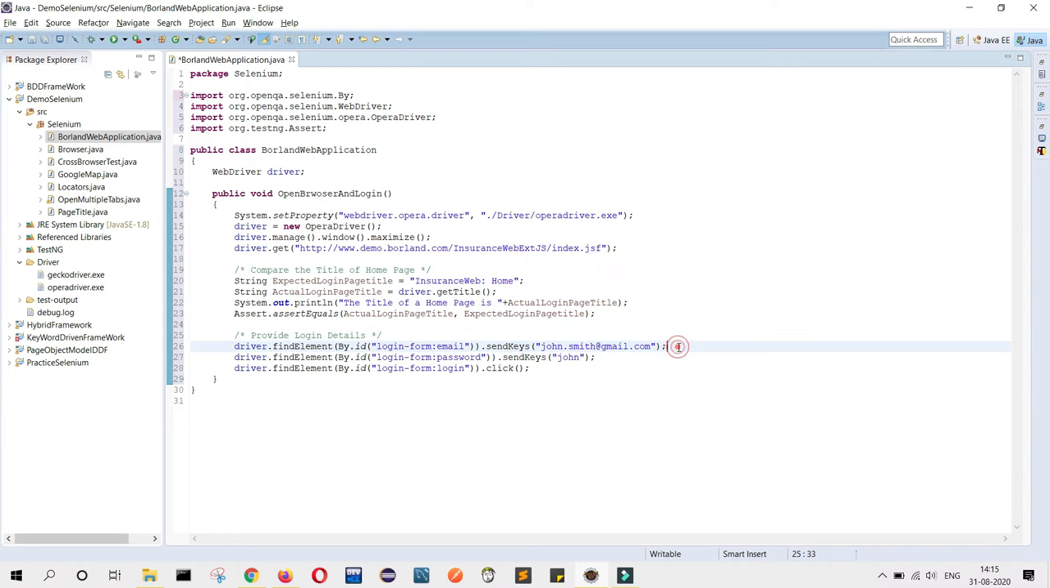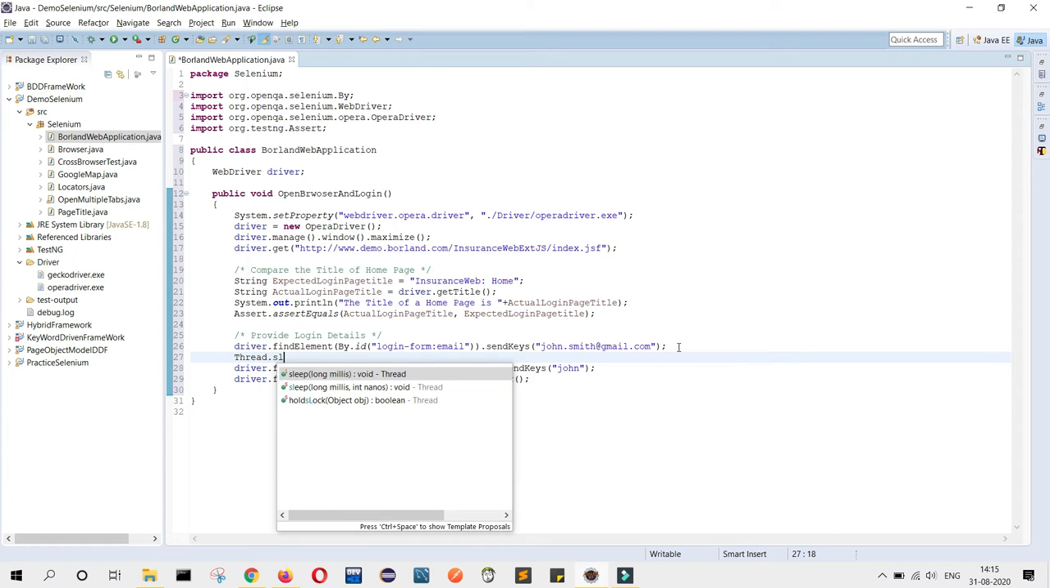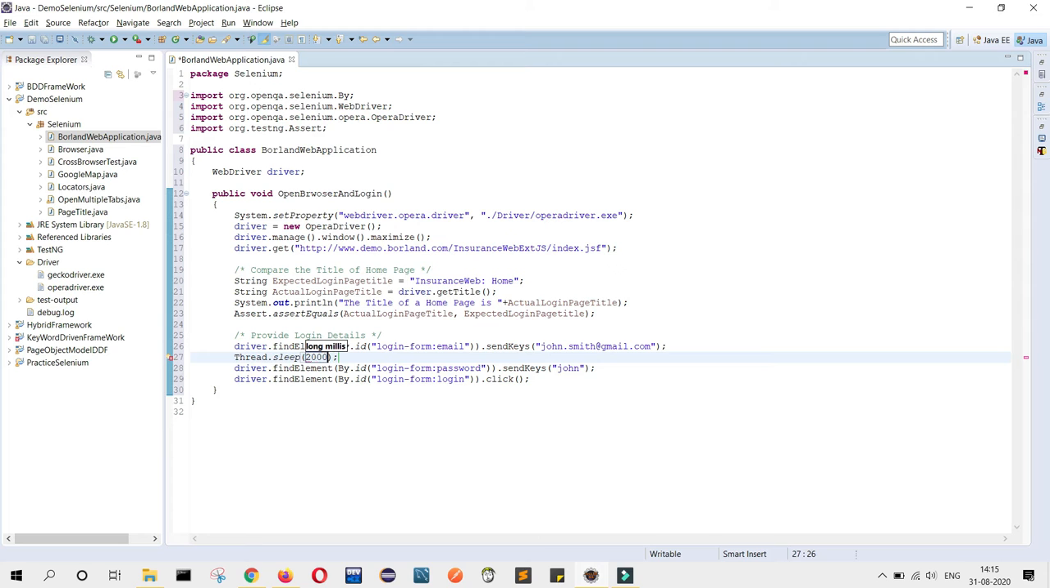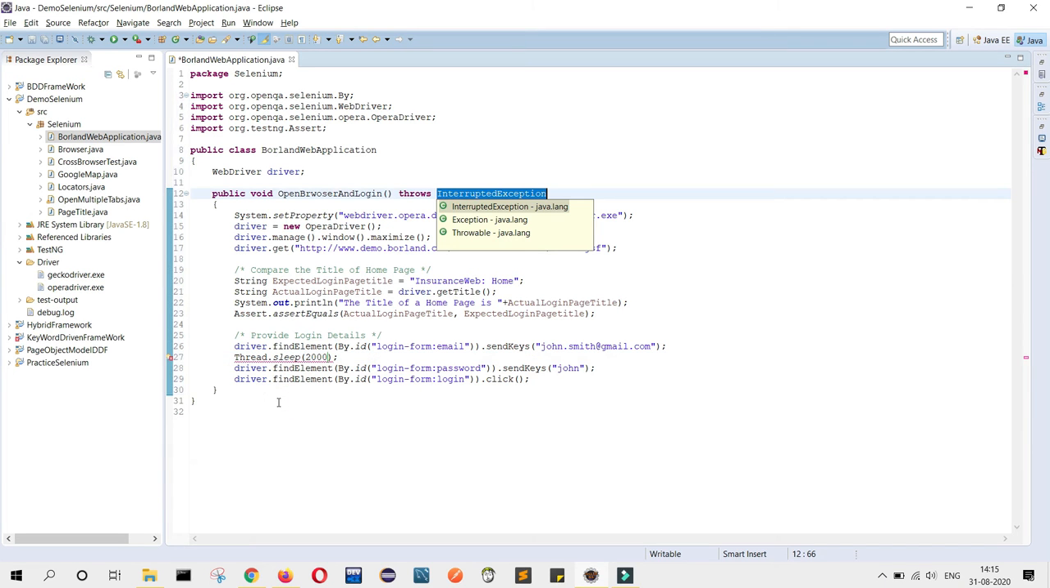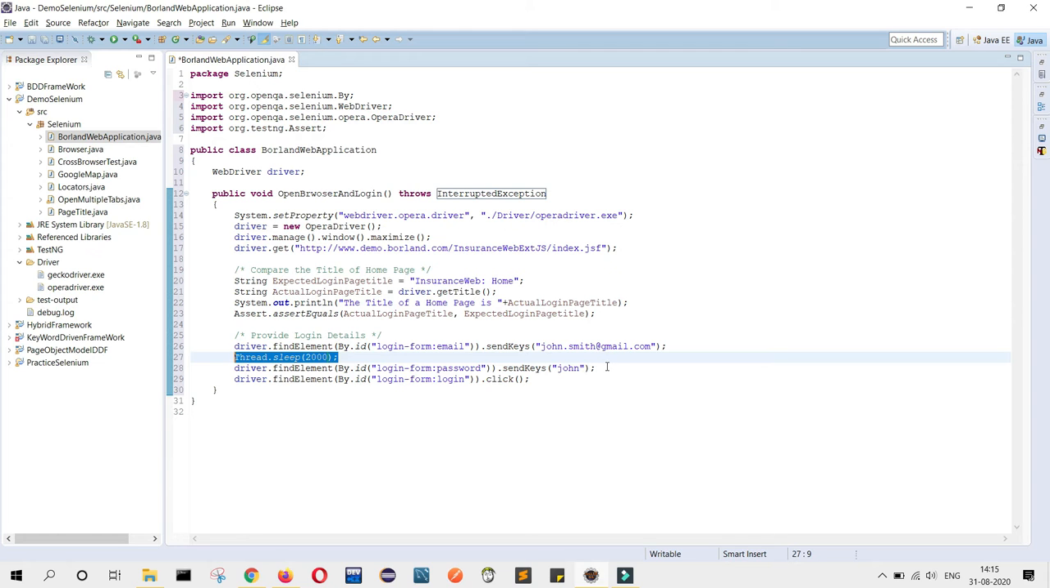So what will I do? I will provide some wait here, thread dot sleep, providing 2 seconds for every step. And this step will be similar for here.